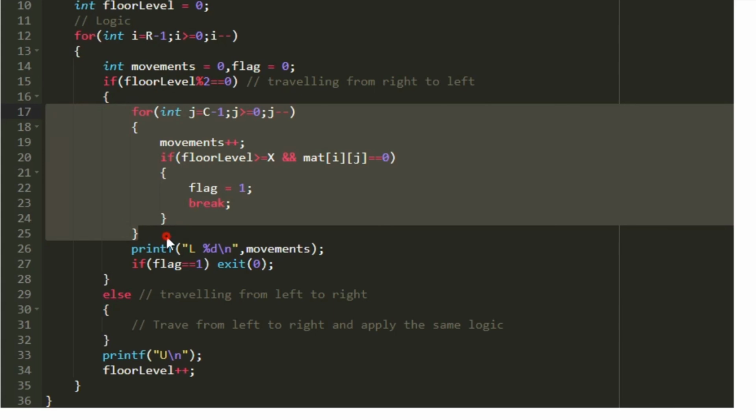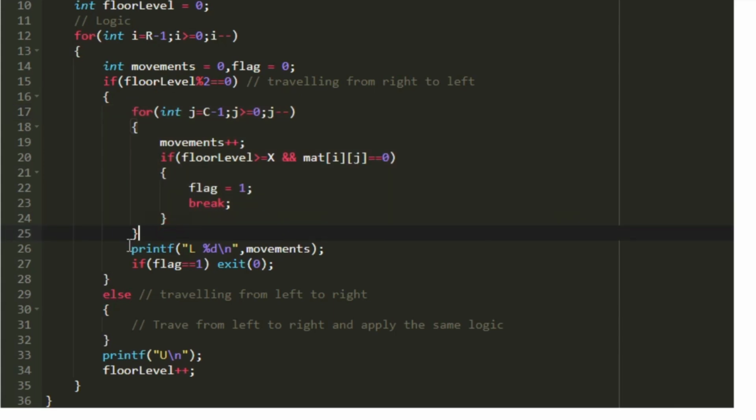So finally, after the execution of the J loop, we will be printing the total number of movements in the left direction. So using a printf statement, I print L and then we print the total number of movements made. So that is present in the variable movements. And we will also be checking whether the flag value is equal to 1 or not. If flag value is equal to 1, then we terminate the whole program using exit 0, because the flag value will be updated to 1 only when the car is parked. So if flag is equal to 1, then we execute exit 0.